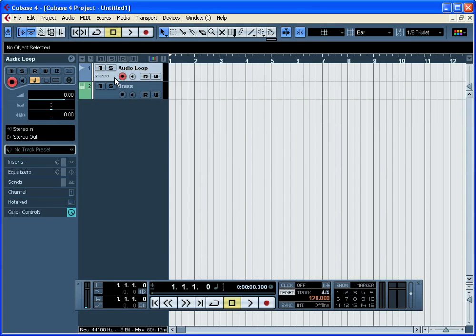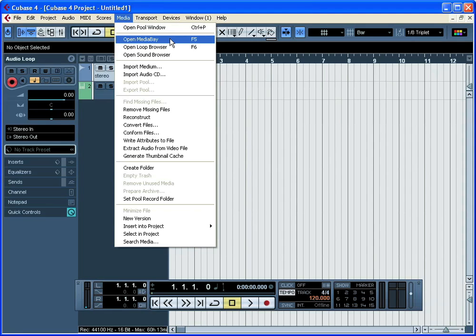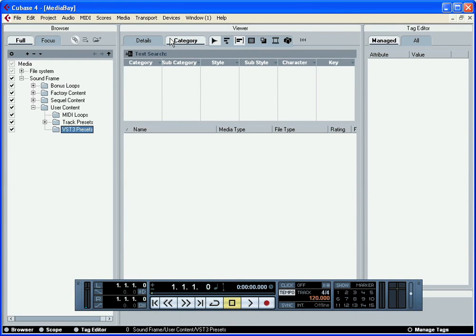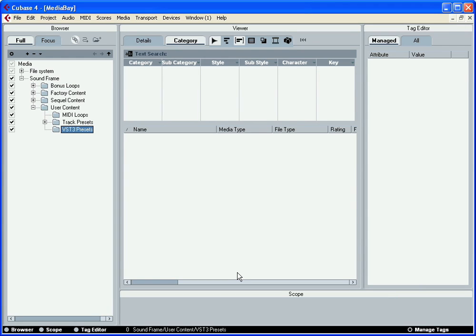Let's imagine that we have a whole series of different audio loops stored on the computer, arranged into different styles, tempos, instrumentation, etc. Click on the Media menu and open the Media Bay by clicking on the command or pressing F5. This will open this window here.